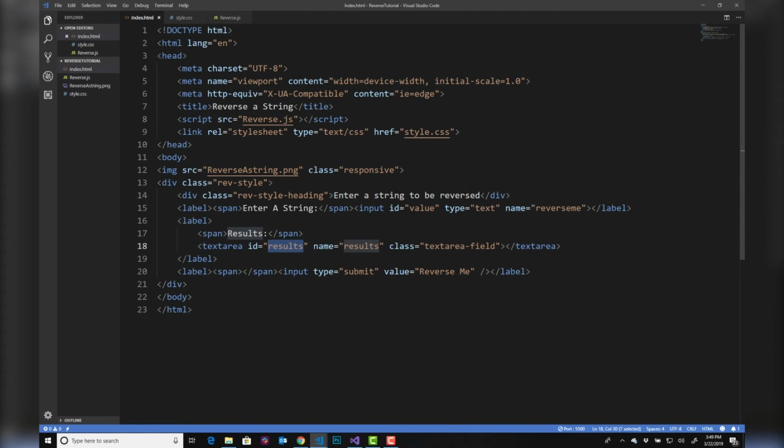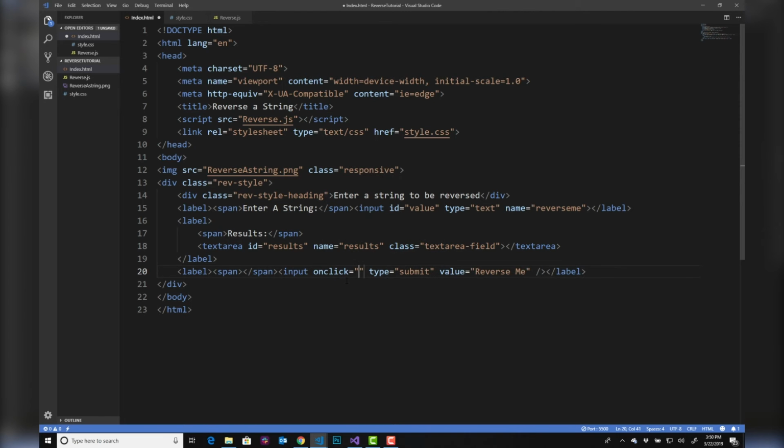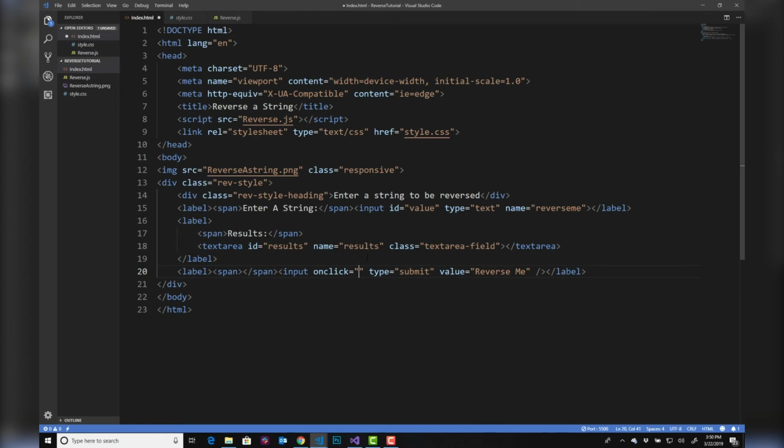So I'm going to go back over to my HTML. And what I need to do is make sure that on the click of the button, which is right here, it actually calls the reverse me function. So in here, in my input button, I can type in on click, and then just give it the name of the function that we called, which in this case was reverse me. Okay? I'm just going to copy it. Having a bad time typing today. And so that is our function.